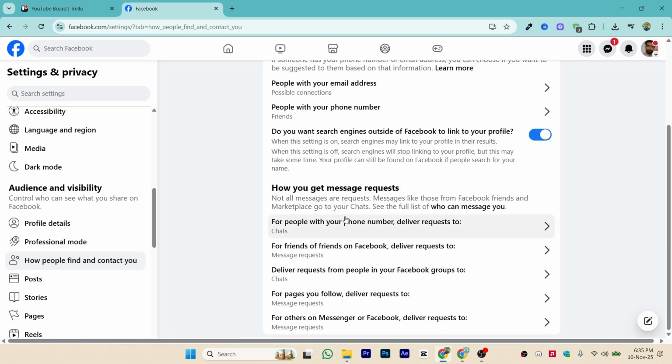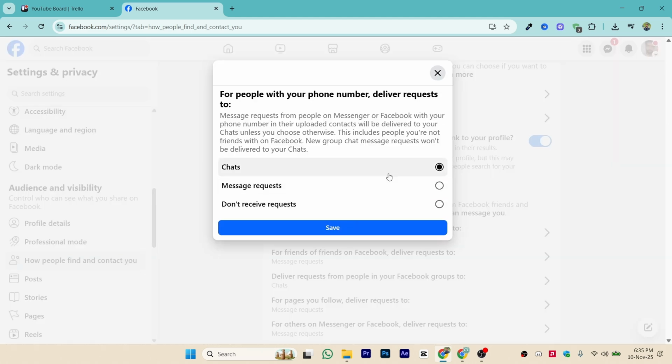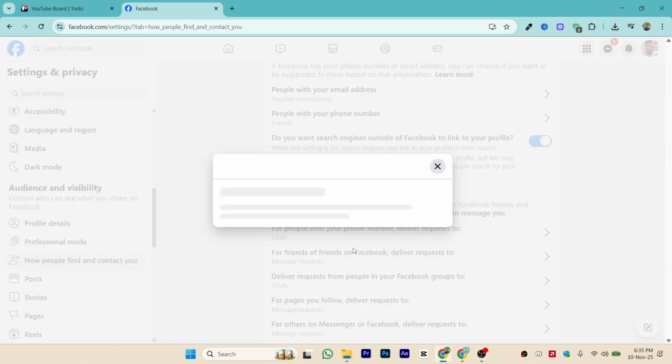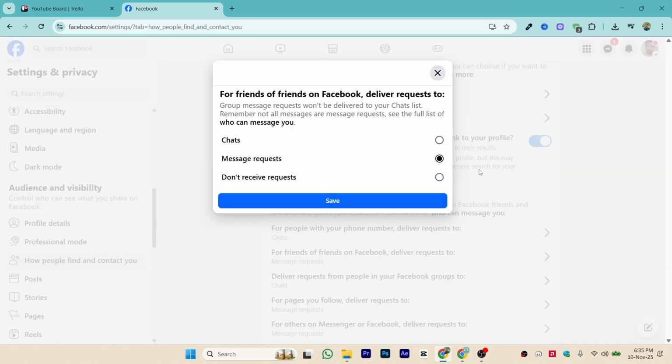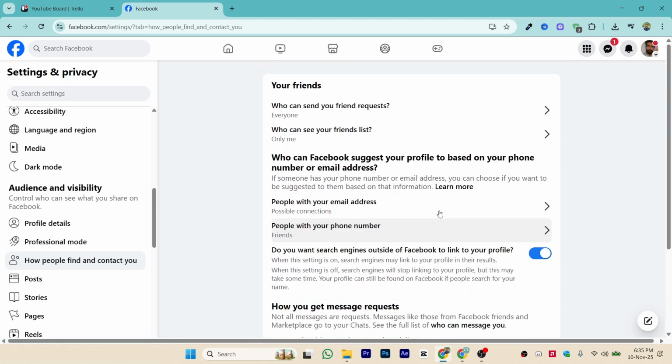So from here you can just make sure that for people you just set it to the chats or message request. These are the features like where can people request you. Either it is set to the don't receive request, so make sure to turn it to the chats or message request as well, and change the other one as well, message request or chats, depending on you. Make sure that none of it is set to the don't receive request. So after that hopefully your issue will be fixed.